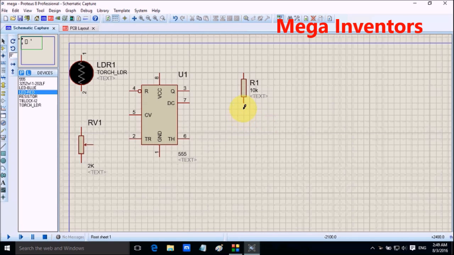I am going to use the red LED only for power indication. This is the current limiting resistor, which will provide the current limitation to the LED in order to avoid any kind of damage. Similarly, the blue LED is used for the output of the system or circuit. Okay. Now I need to place the connectors.